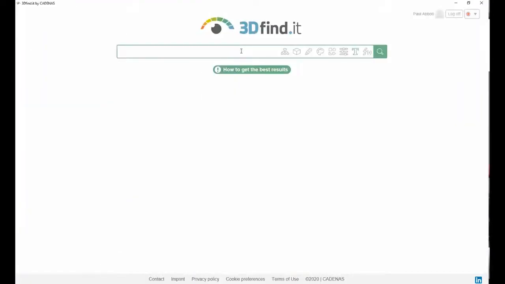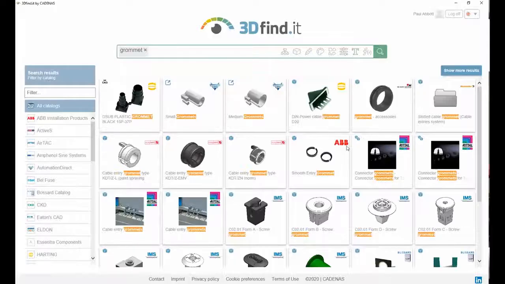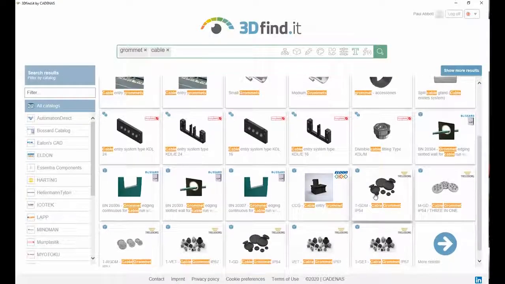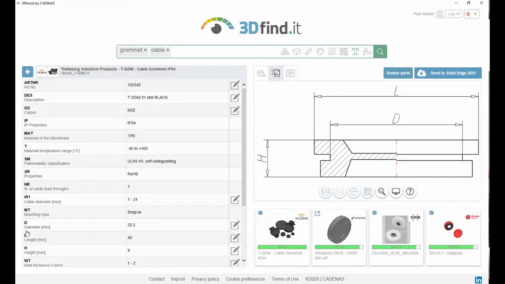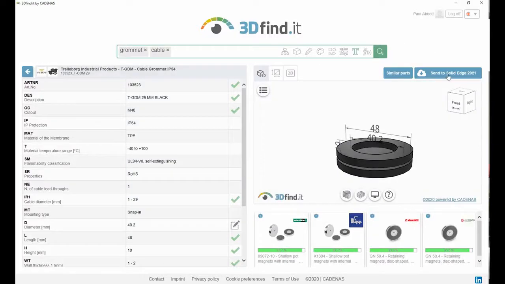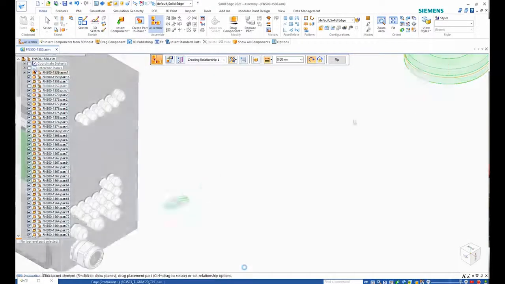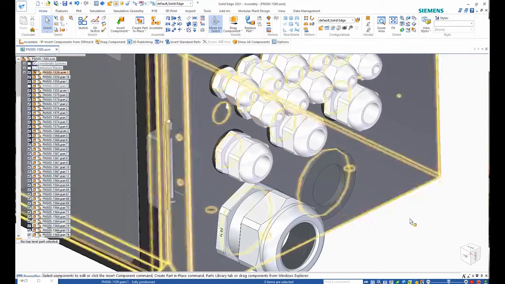Next, we need a blanking grommet. This can be selected and placed in the same way. We launch 3D Find It, run a text search, find the part we need, and define the appropriate parameters. In this case, the diameter. Once we have visualized the part, we can add it to our assembly and define the appropriate relationships. The next cable gland needs to clamp a 3mm cable.